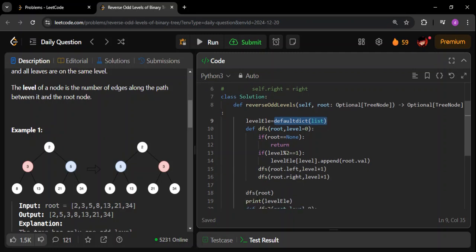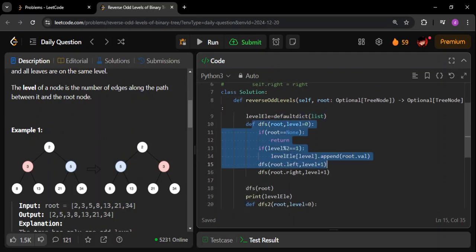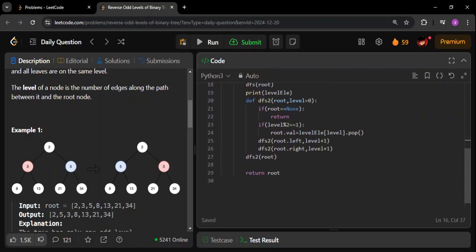Coming to time complexity, we are going through each node once with this function, and with this function again we are going through each of the nodes. So it will be O(n), but yes, we are visiting each node two times.